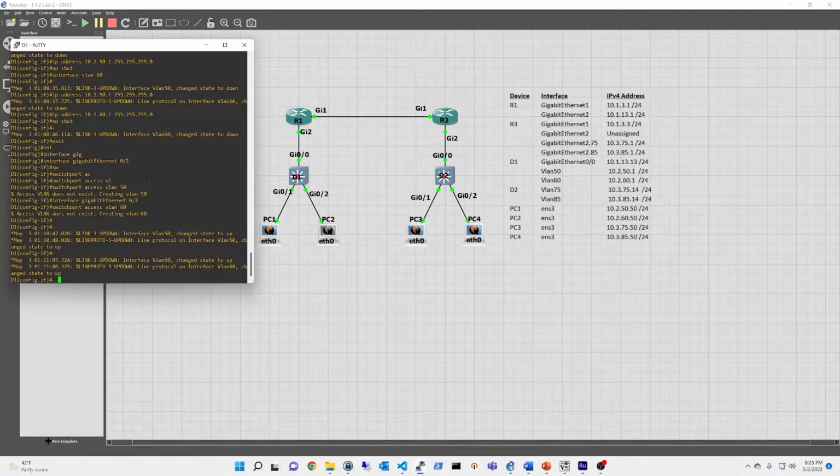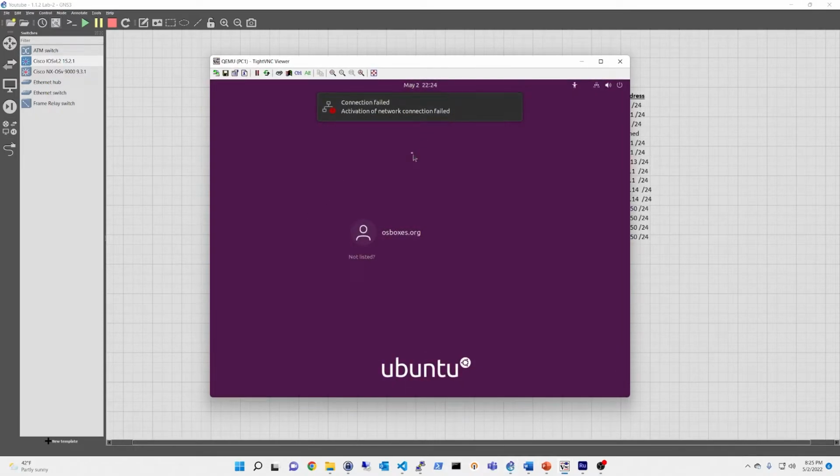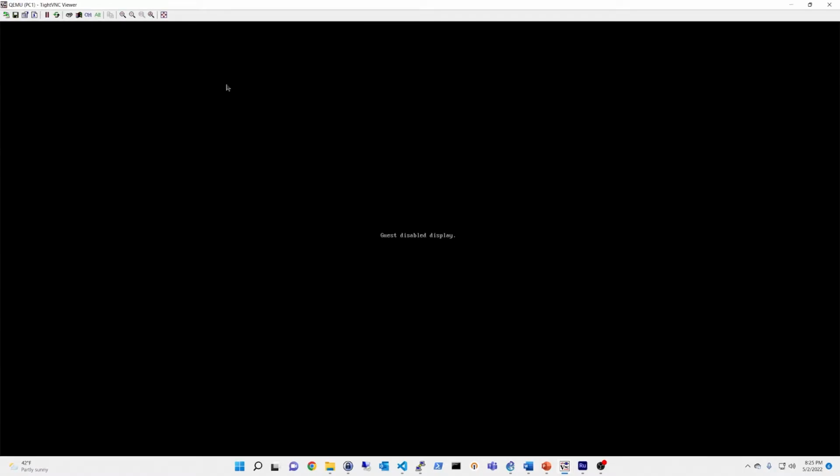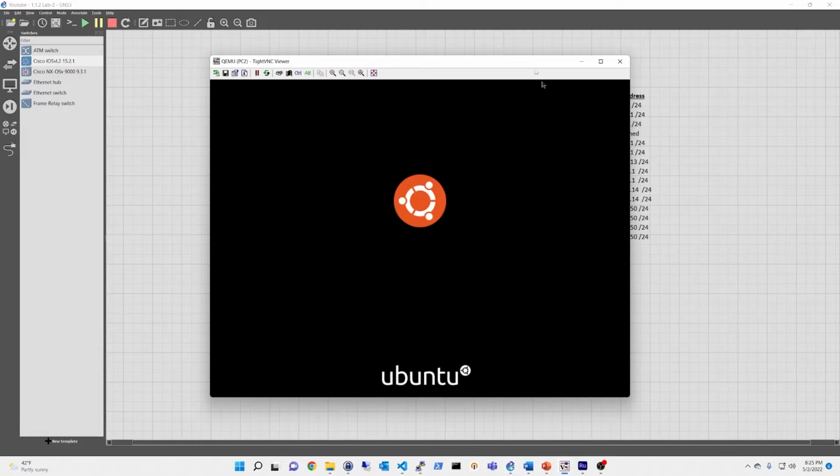Alright, D1 is configured, and now we can assign the IP addresses for our PCs. And like I said, these are Ubuntu virtual machines that I've set up in GNS3. So we'll just log into it here, and it takes a minute, so you just got to be patient with that. I'll go ahead and get PC2 going as well.